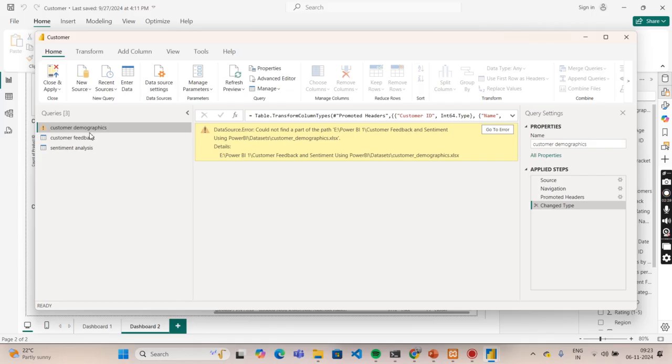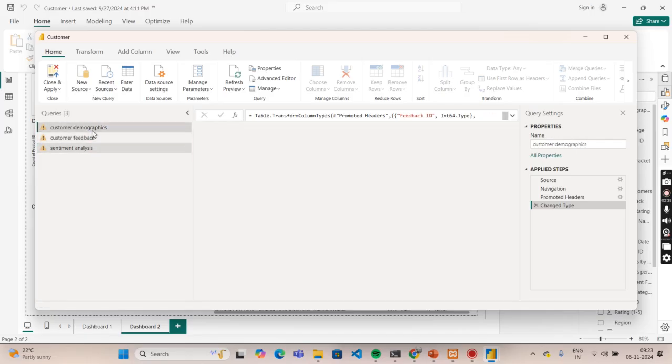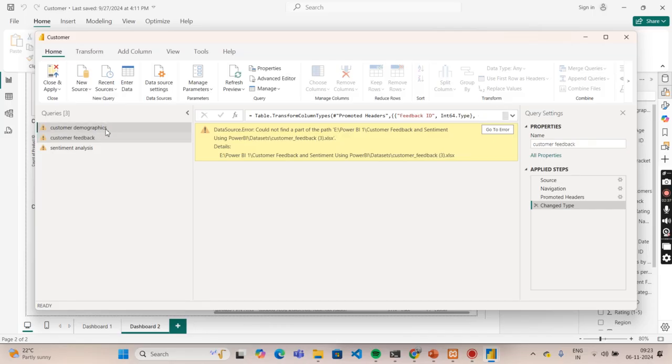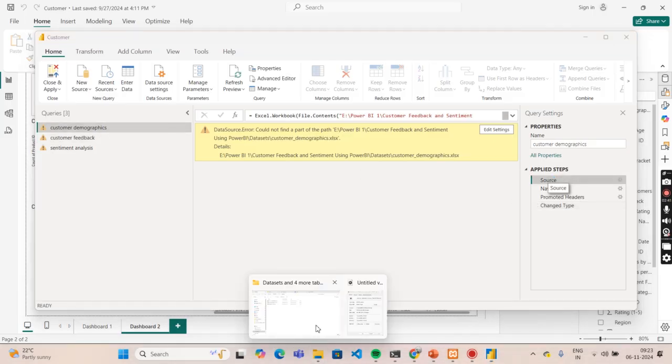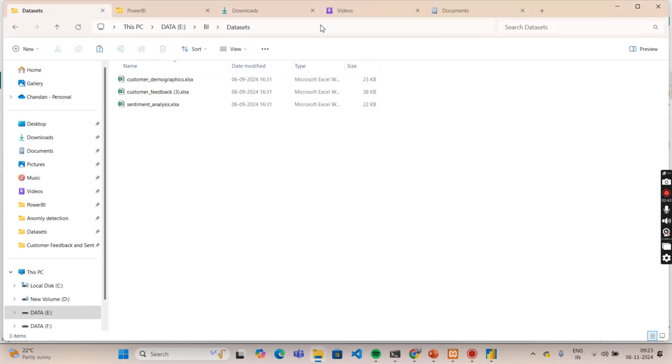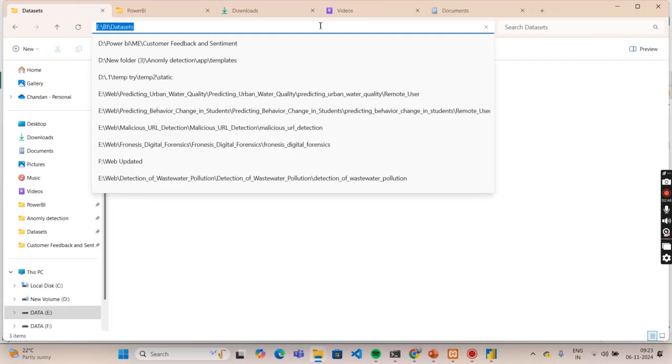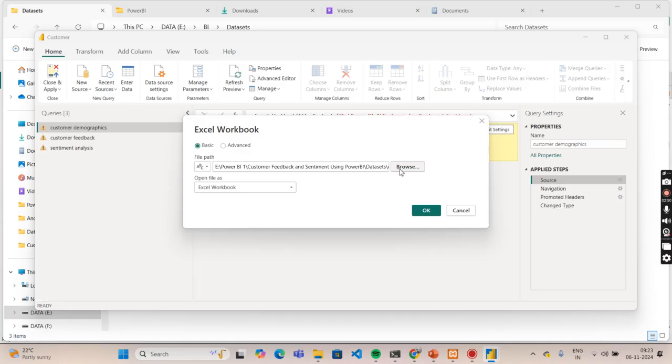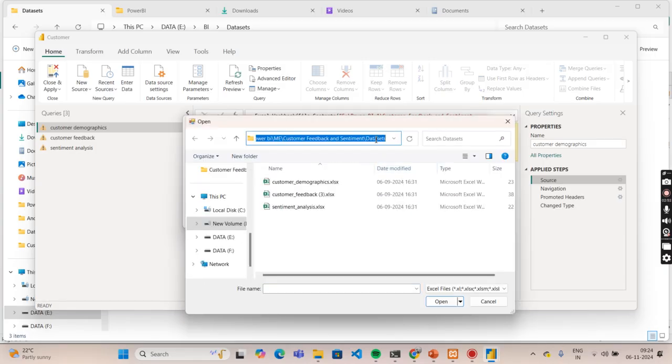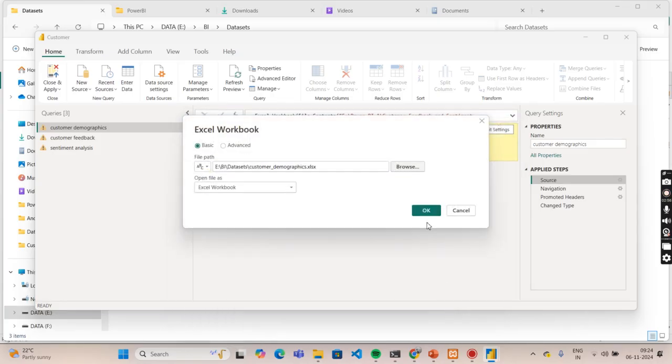For every customer demo, for every data set, you are getting an error, meaning a warning. For this, you need to connect the source. By clicking on Source, you need to connect the data. For that, you need to know where your data is. I have my data in the datasets folder. Then copy the path of the datasets, and I will connect customer demographic and open. Click on OK.